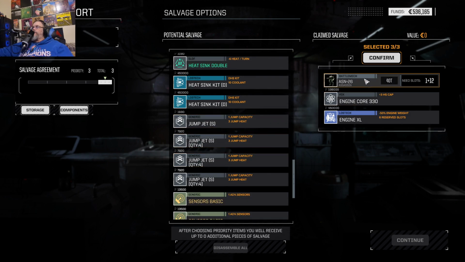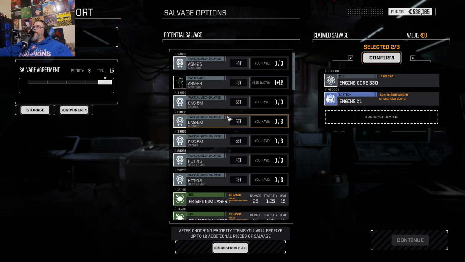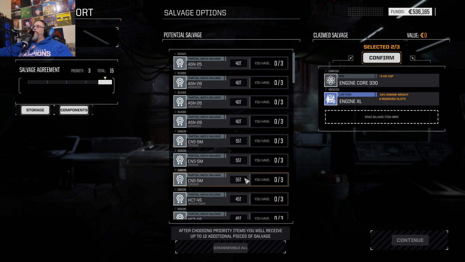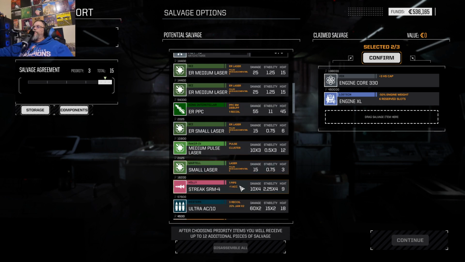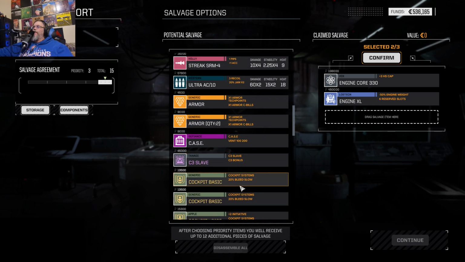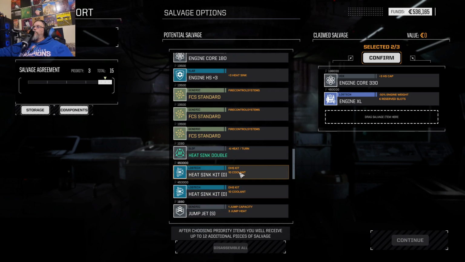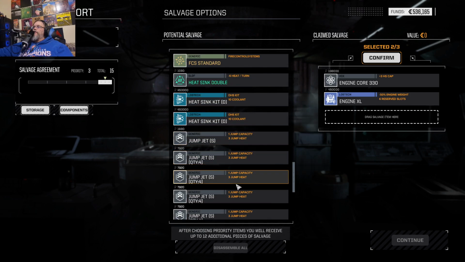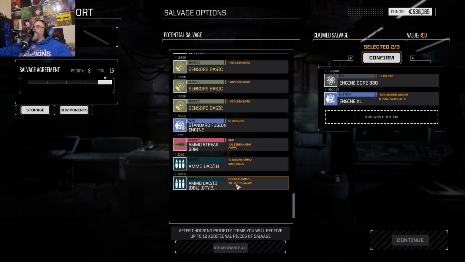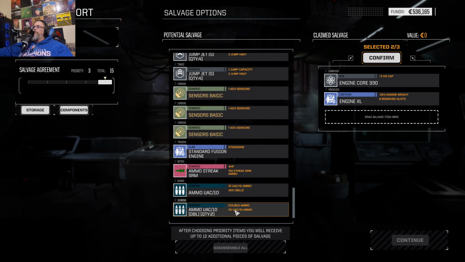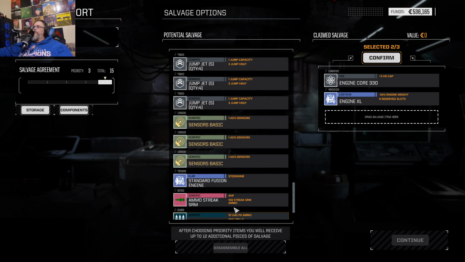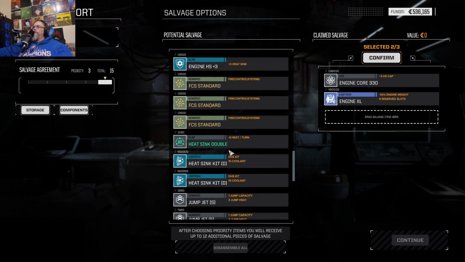It's too much good stuff. I don't think I want the full mech. Disassemble him. Heat sink kit, a double bin of ultra AC-10 ammo. I want the heat sink kit though.